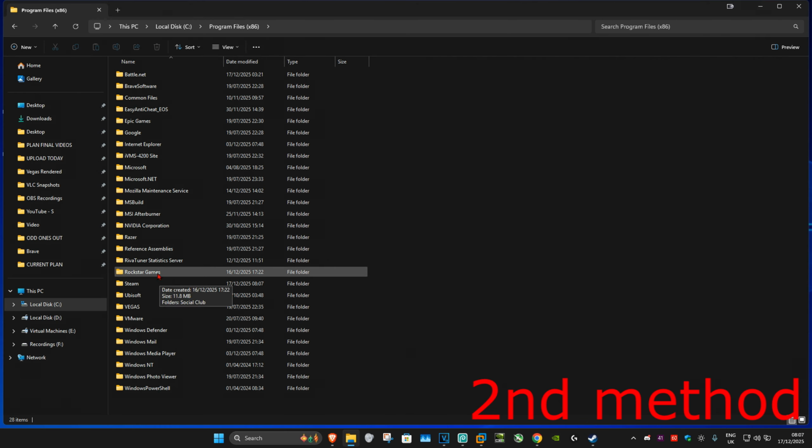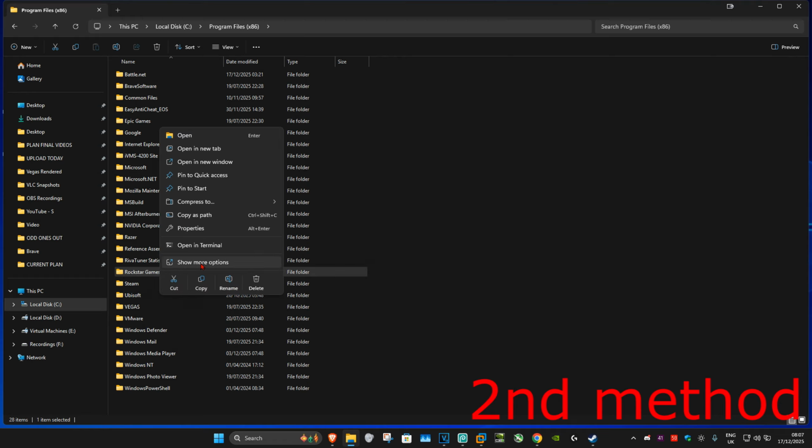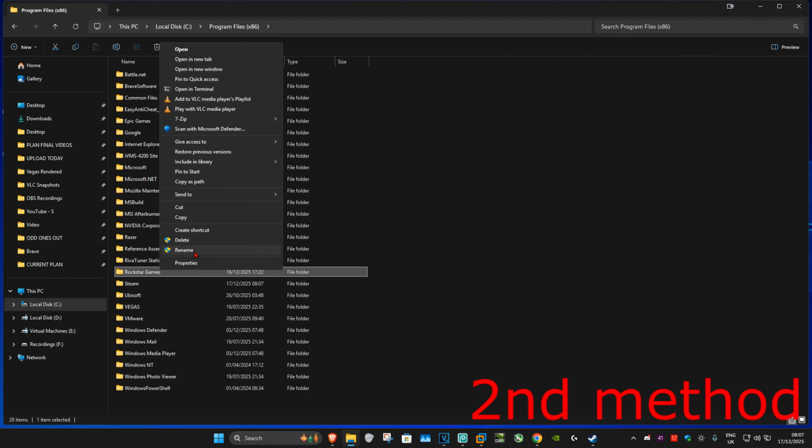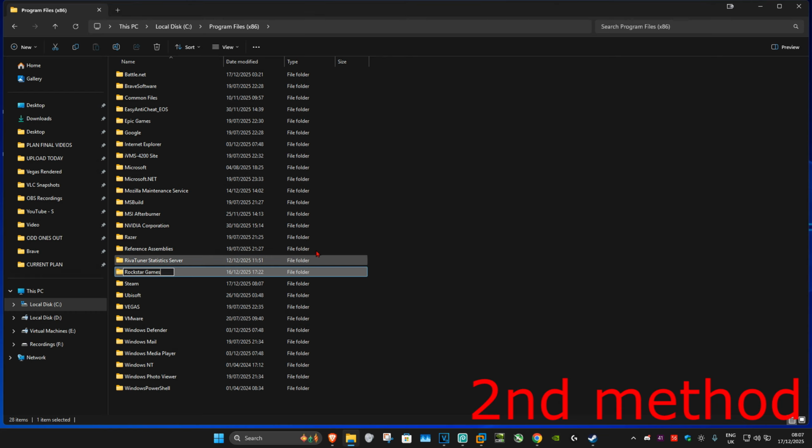You want to rename this folder. So just right click on it and then click on Show More Options and then click on Rename. I'm just going to call it Rockstar Games 1. You can call it anything you want to, just rename the folder and then click on Enter. Try to launch the Rockstar Games Launcher again and then see if that works.